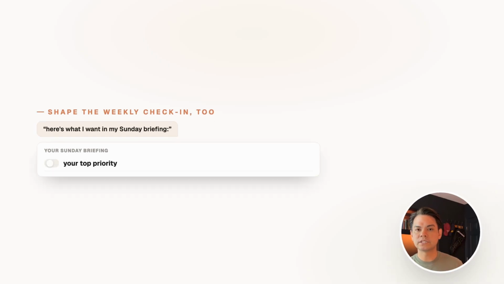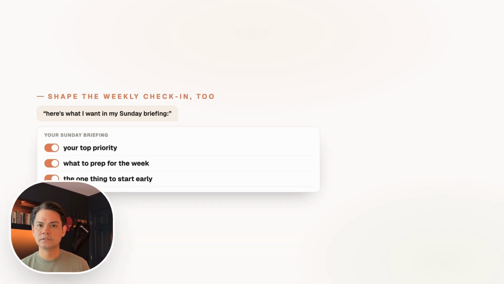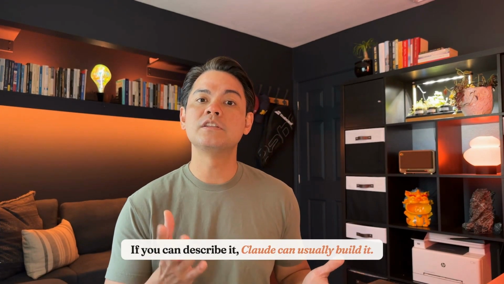Now, remember the weekly check-in from earlier? You can shape that too. Tell it what you want in your Sunday briefing. Your top priority, what to prep, the one thing to start early for your next exam. So you don't need to wait for someone to build the feature you want. If you can't describe it, Claude can usually build it.